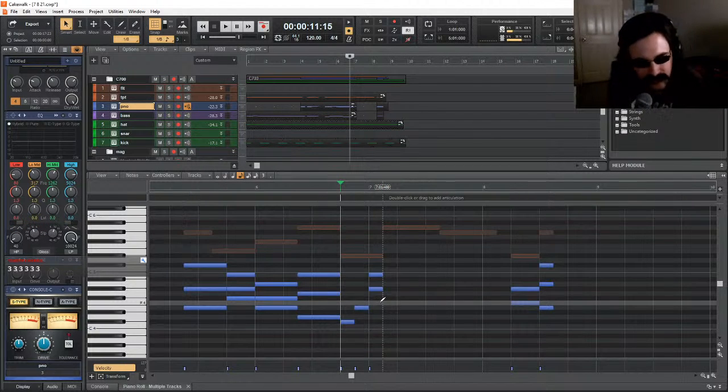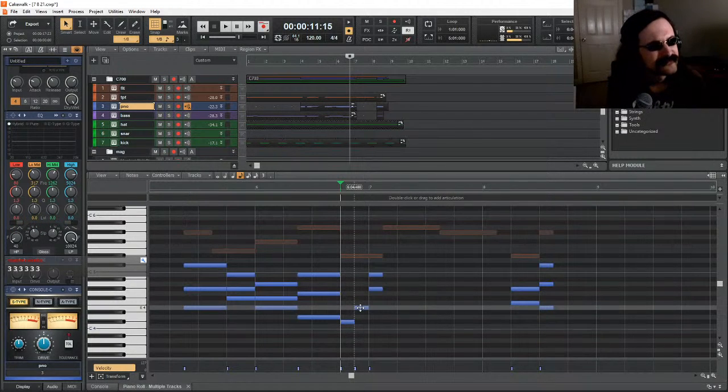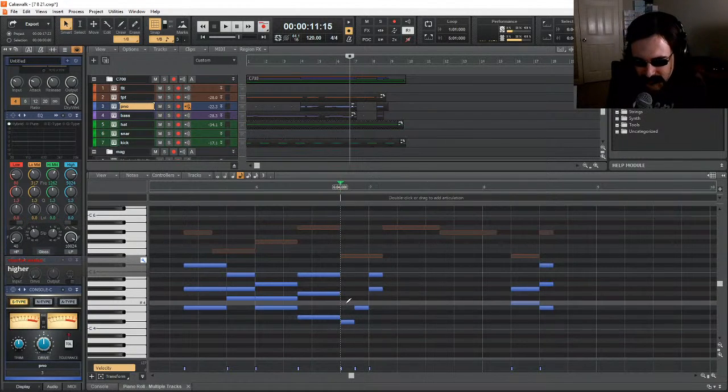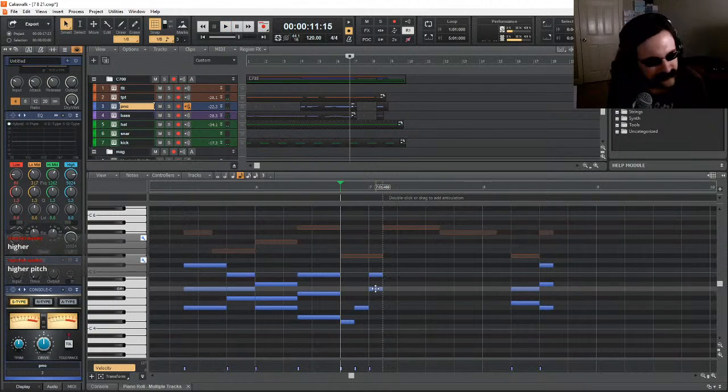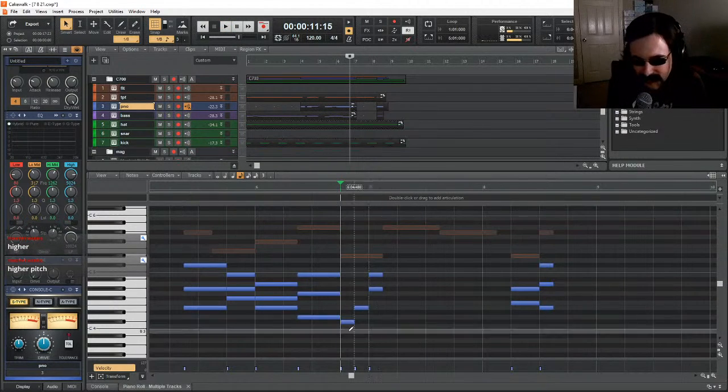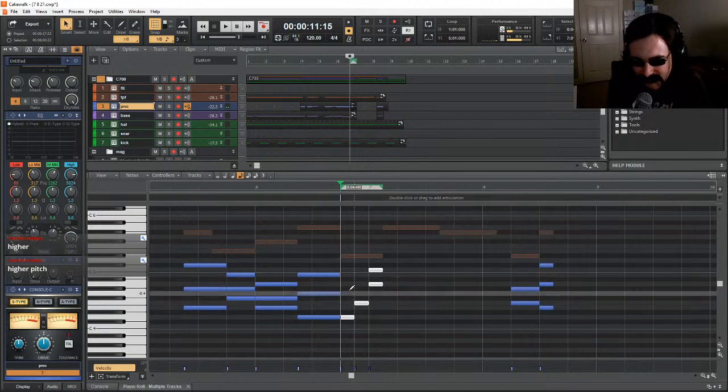Or 3 notes rather. 3, 3, 3, 3, 3. Try 4 short notes going up. So I'm thinking higher.